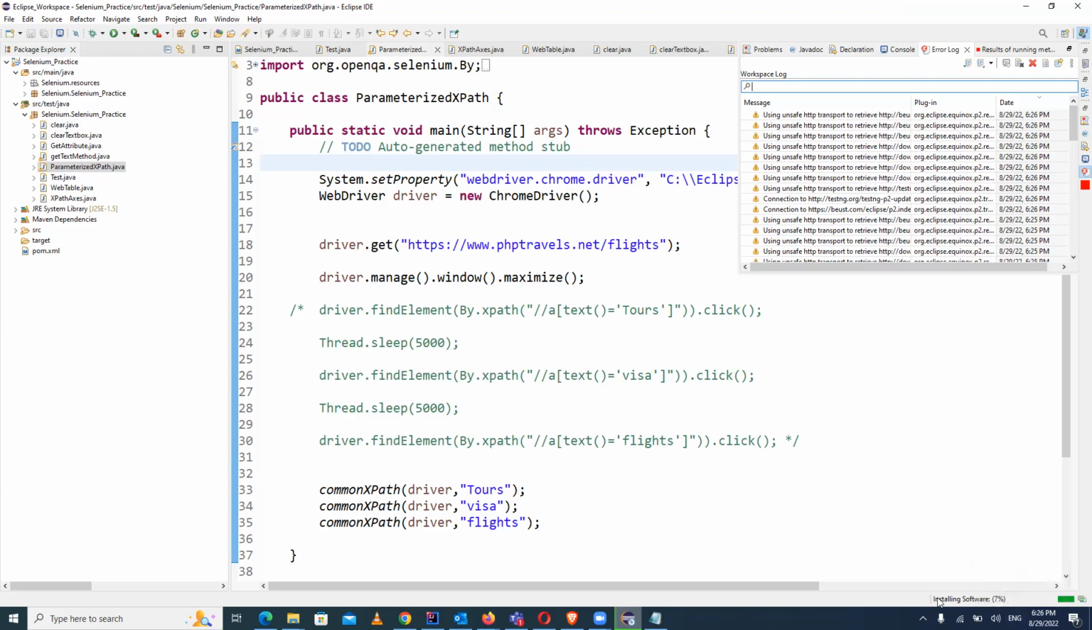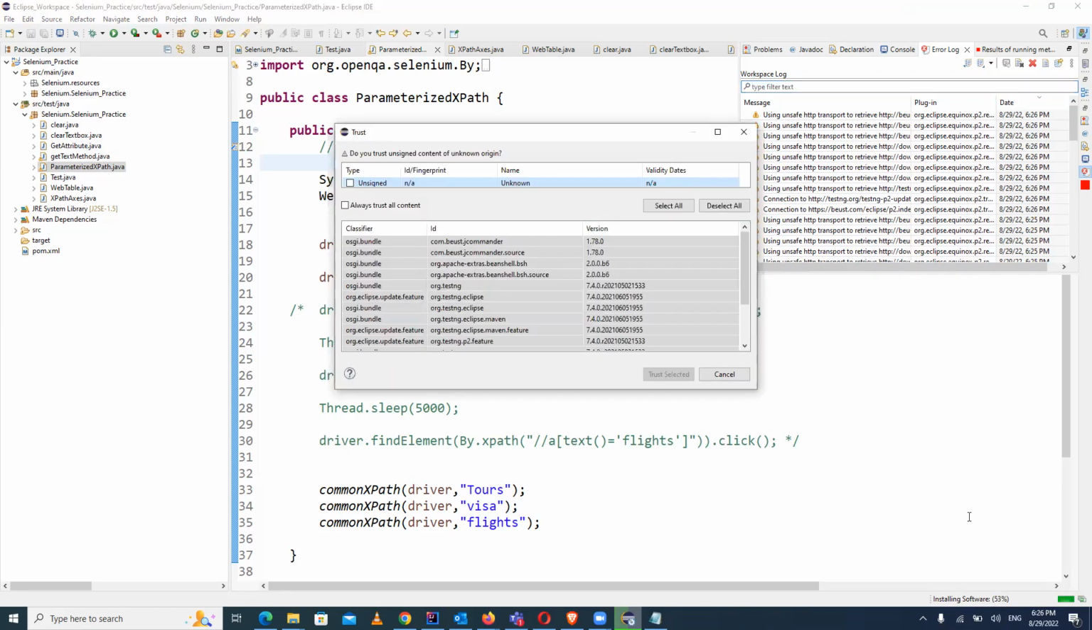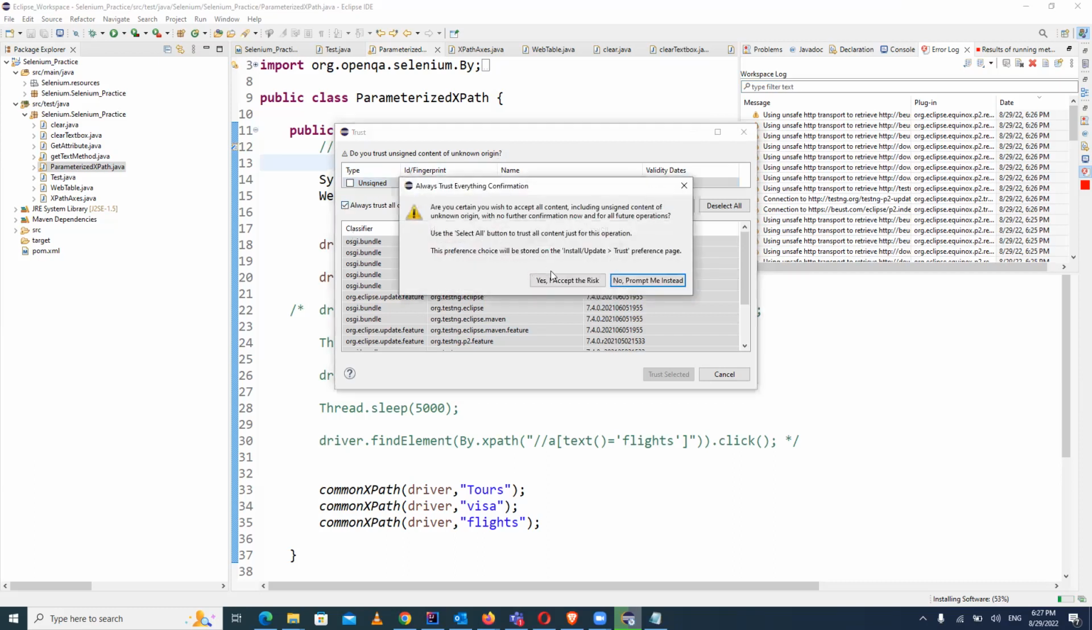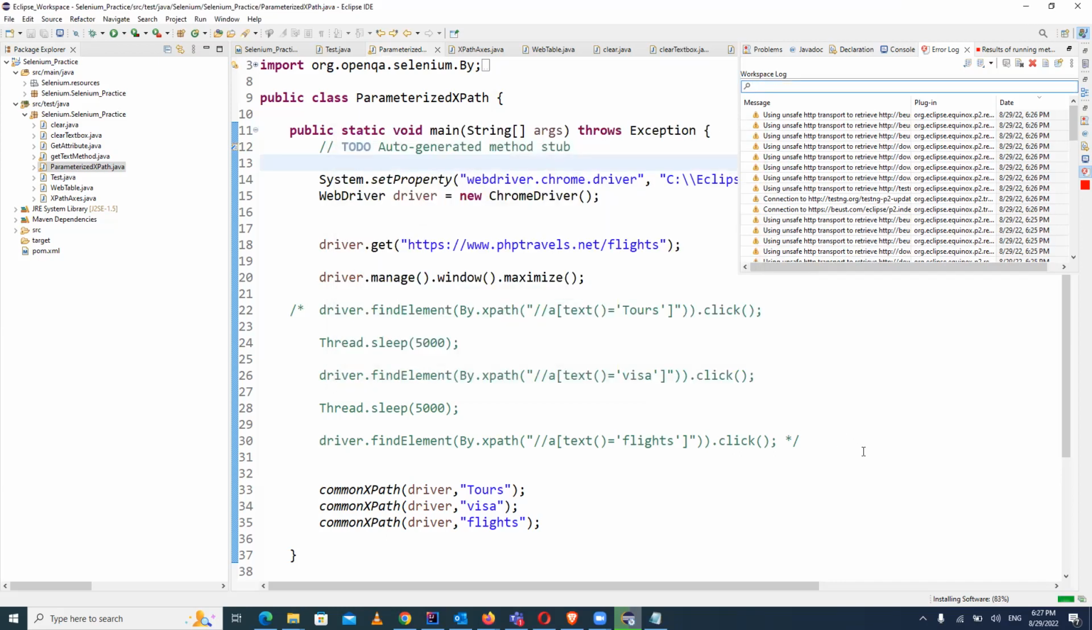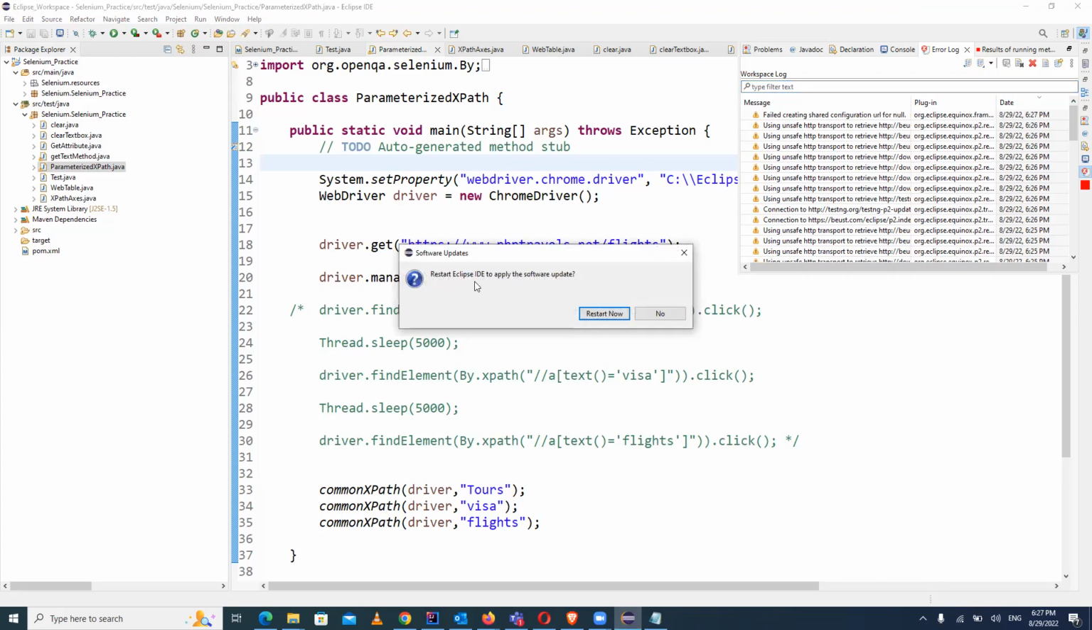So it will take some time because it will download and install. After that, it will show you one warning: do you trust unsigned content of unknown origin? In that case, you have to select all the files. Yes, I accept the risk and I want to install this TestNG library in my Eclipse folder. So just click on Trust Selected, and once you click, it will complete the installation.